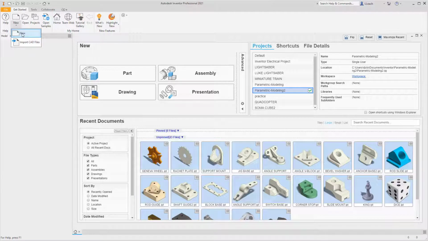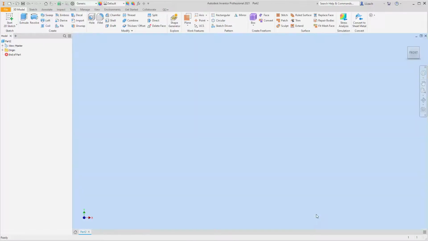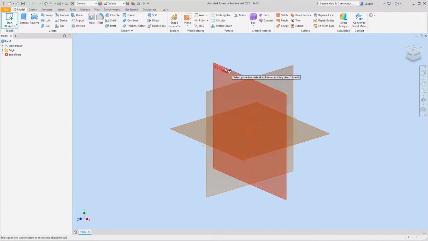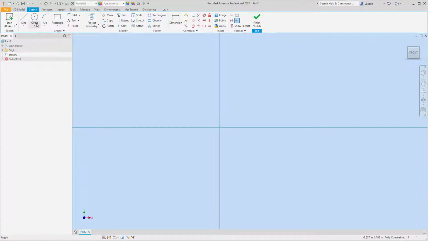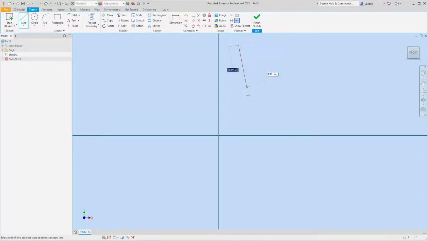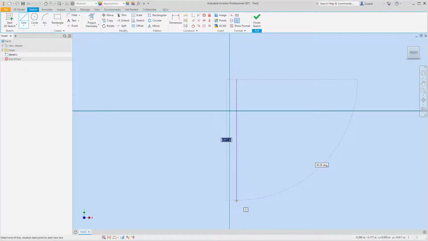I'm going to go up to new, click new, make sure I'm in the English template standard, and click on the create button. I'm going to start my 2D sketch on this XY plane. I'm going to zoom out a little bit. The first thing I'm going to do is create a center line. I'm going to click line and make a straight vertical line. I want to make sure this thing is super long. That's probably good. Right click, hit OK.